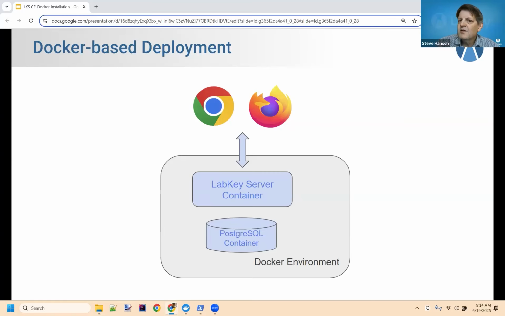Well, with Docker, all that stuff is pre-built. It's built as these pre-built containers. All you really have to do is download them into the Docker virtual environment and turn them on. And all that stuff's already pre-built, glued together, and you don't need to worry about it. And then you interact with it through the browser just like you always have in the past.